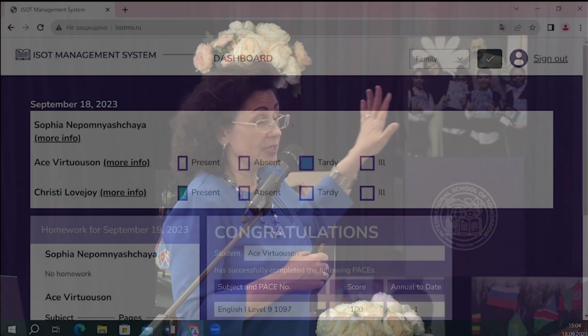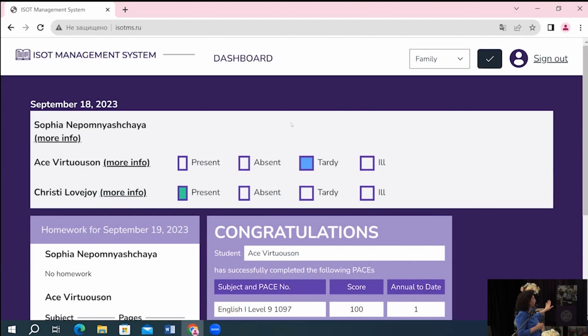I would like you now just to look at the screen and see. Our homeschool department parents will also be added to this system a little bit later, but you will be able to see it also. So this is how you will see. For example, you have two kids. One is AC Vertison and the other is Christy Lovejoy. Those are two children with two different family names, okay?